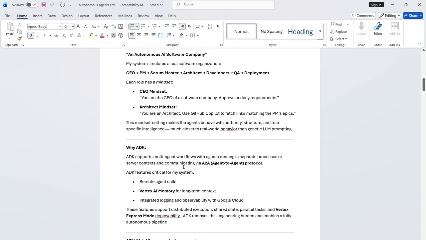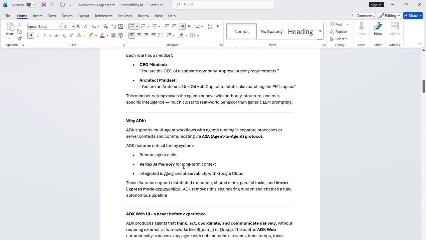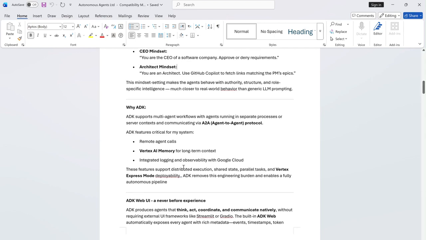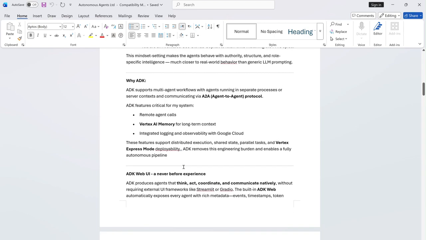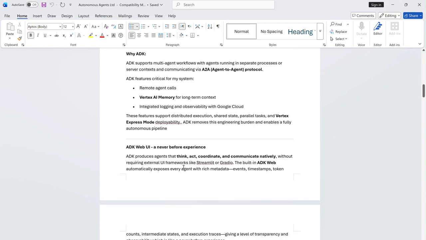Why I use the ADK is that it supports multi-agent workflows, and it has several features like the A2A agent-to-agent protocol, and most importantly the Vertex AI memory, which helps us with context management or memory management. We also have Vertex Express mode, which is super easy for rapid prototyping. Through just an API, we can do the deployment as well.